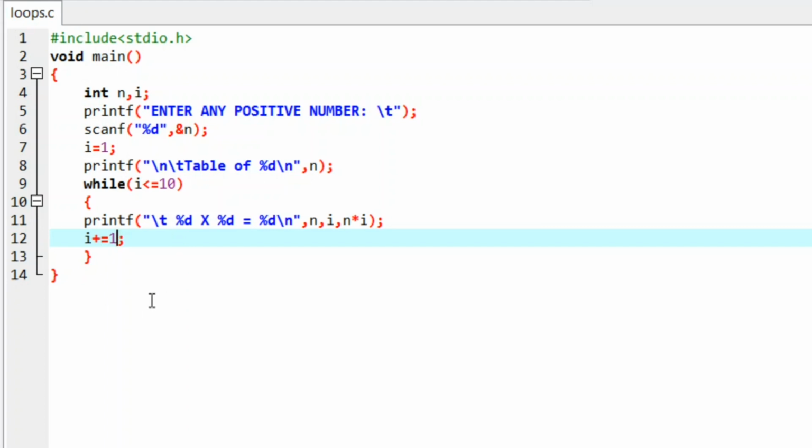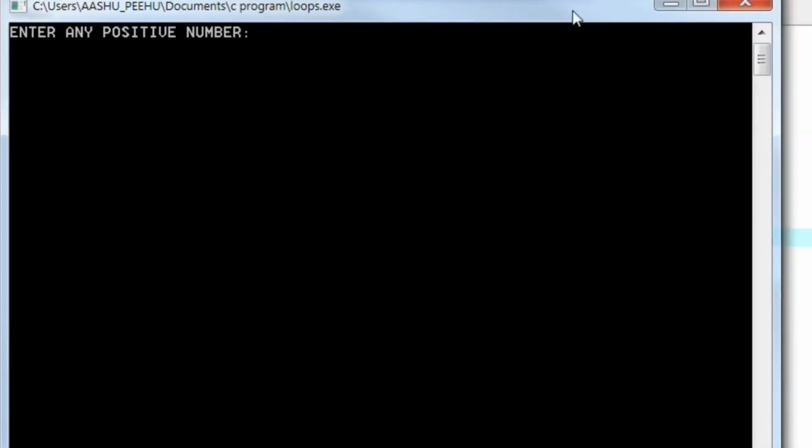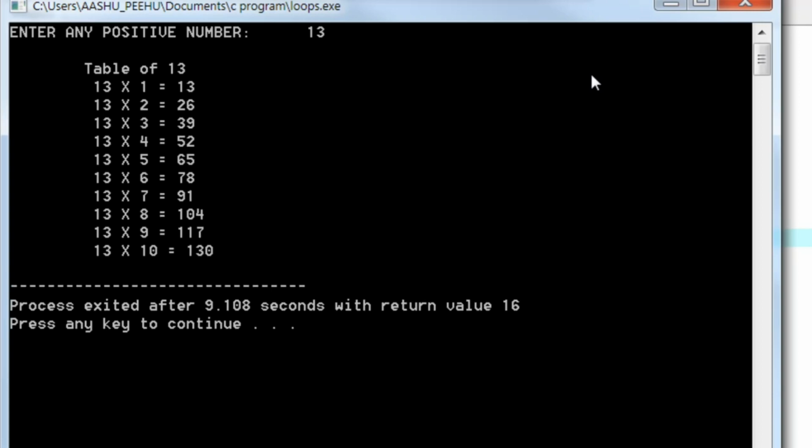Let us save this, compile and execute. Let me enter 13, and let us see the output. And here is the output on your screen, which is the table of 13. So again, you see 1, 2, 3, 4, 5, 6, 7, 8, 9, 10. This is due to incrementation of i. This is the first value, and this is the last value. After this, the condition fails, and control will move towards the next statement, which is the end of the program.